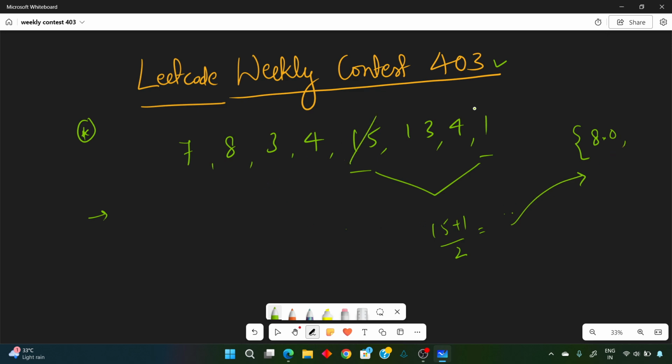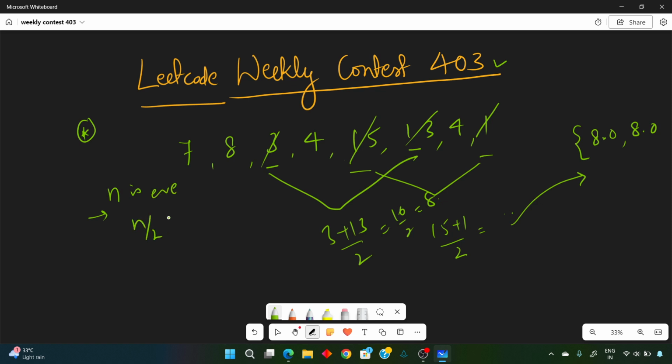Similarly, when these are removed, next time the next smallest value is 3 and the greatest value is 13. You'll do the same again. 3 plus 13 is 16, 16 by 2, which is coming out to be 8. Since it is a floating point number, it is going to be stored as 8.0. So you'll repeatedly do this process n by 2 times, because n is even. So in n by 2 times, you'll be able to cover all the elements.